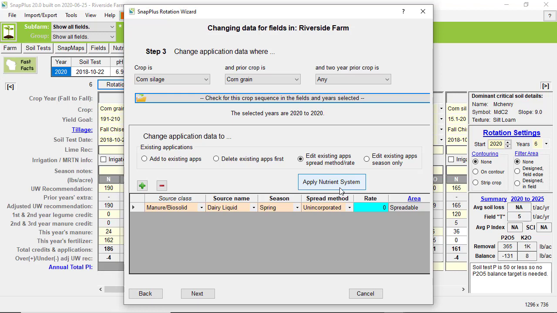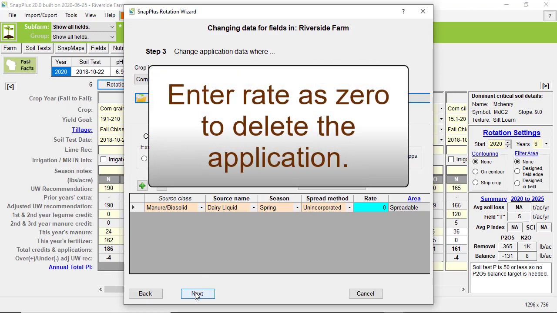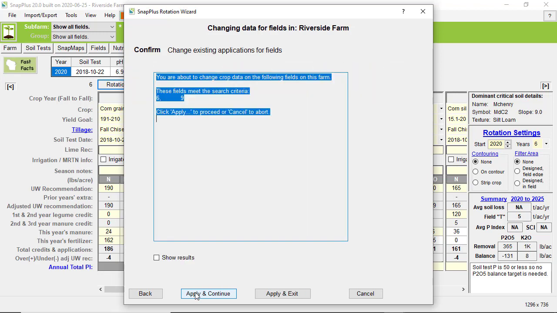Now I can adjust the application spread method and rate. I'm going to enter the rate as 0 because I want to delete the application. Click Next, and then Apply and Continue or Apply and Exit.